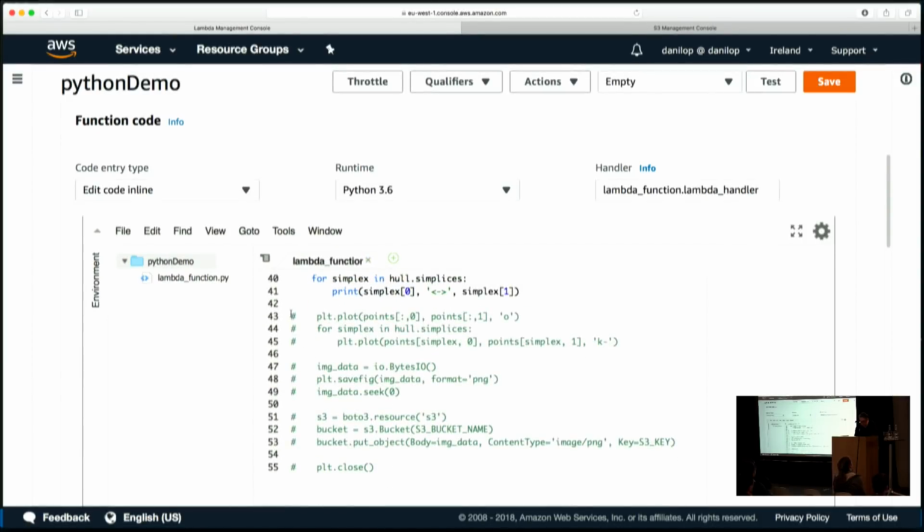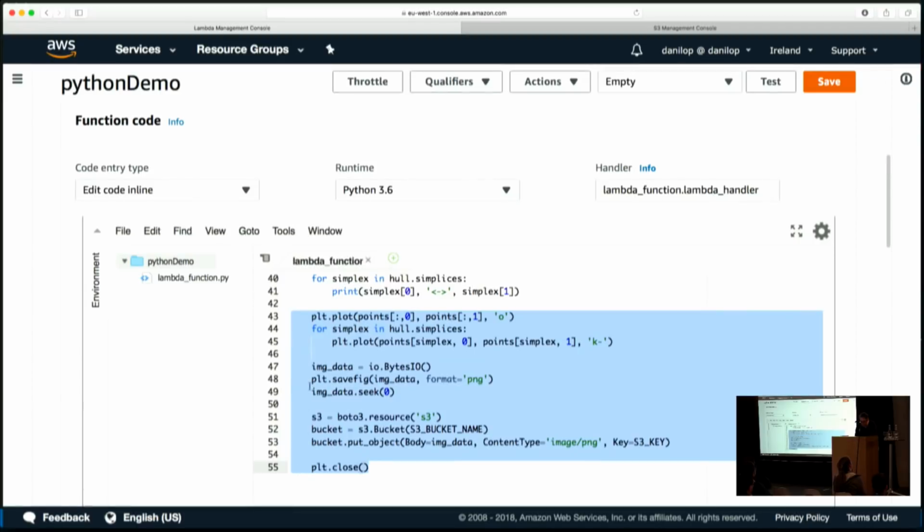And here at the end, there is this final part that is using plt, plot is the name that is usually used with matplotlib. I plot the original points. Then I plot the points taken from the convex hull. Then I have an image. And when you have an image and you need to upload an image to S3, the easy way is to write the image on a file.